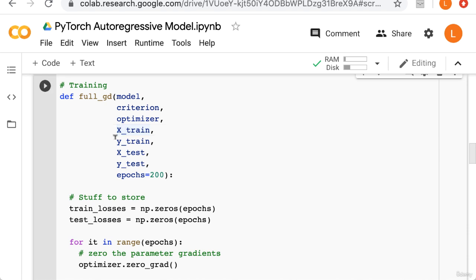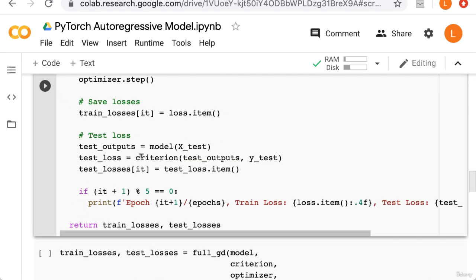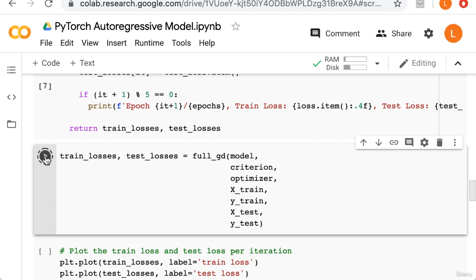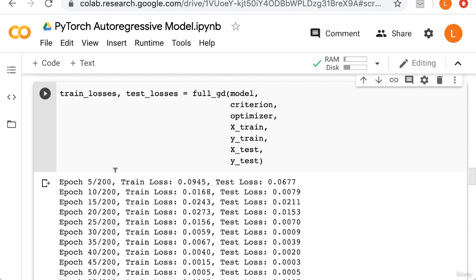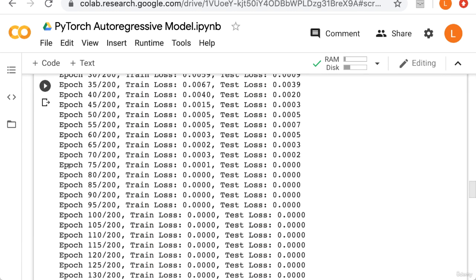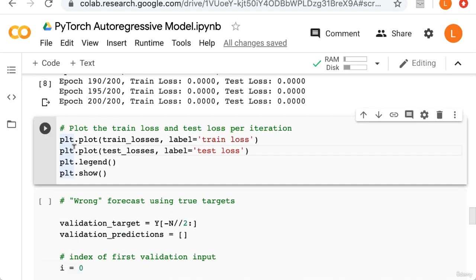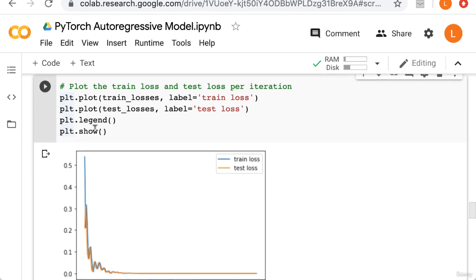Next, we have our training function, which is called full GD because it does full gradient descent instead of batch gradient descent. This is okay for this dataset because this dataset is quite small. Alright, so next we call our full GD function, and training is almost instant. Okay, so next we plot our loss as usual. So this looks decent.